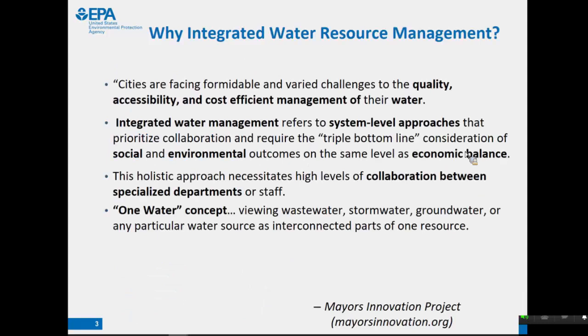Okay, so we developed WMOST to facilitate integrated water resources management by communities and watershed organizations. So why is integrated water resources management important? We know that cities are facing significant challenges with respect to sustainable water use, which deals with both quality and quantity issues, and also cost-effective management.